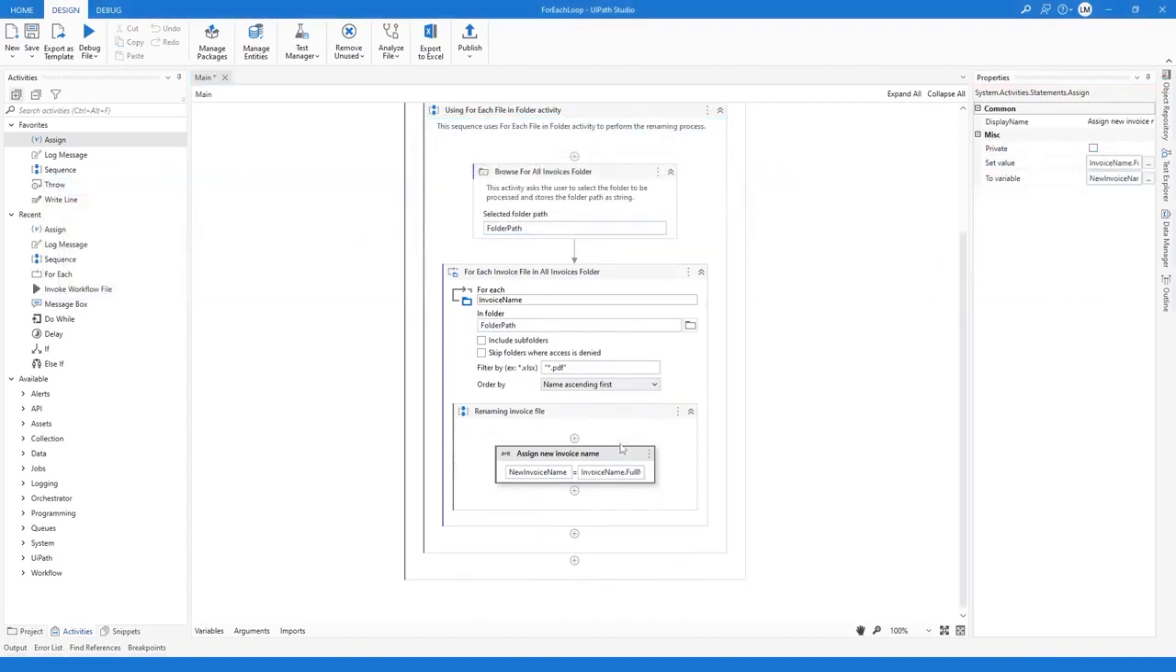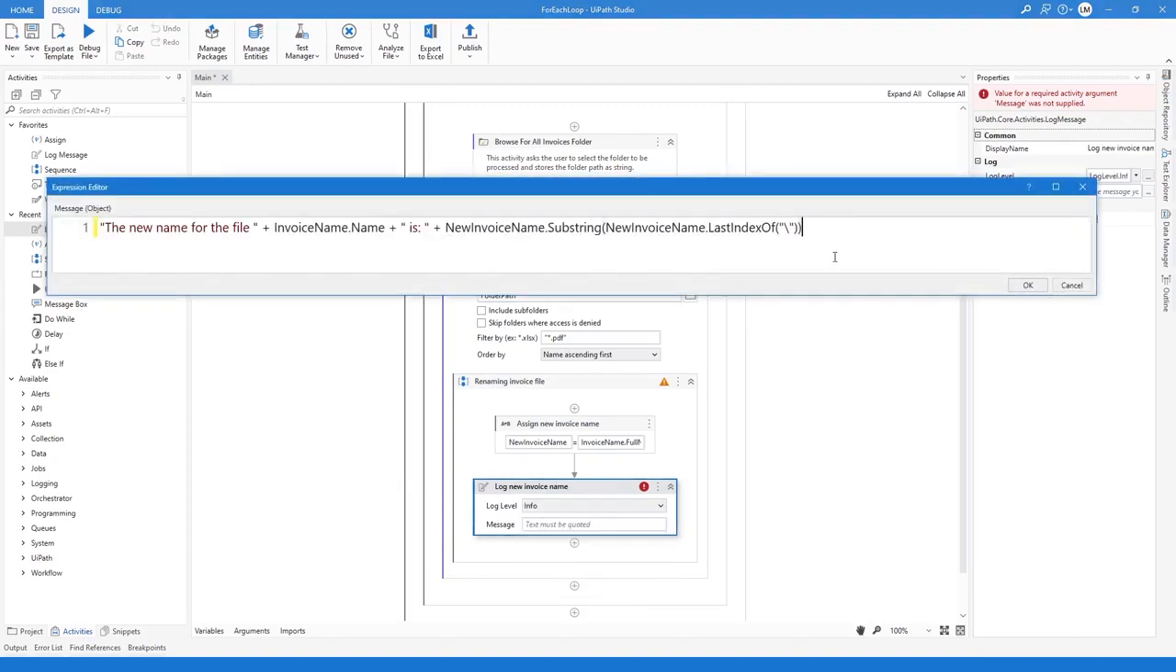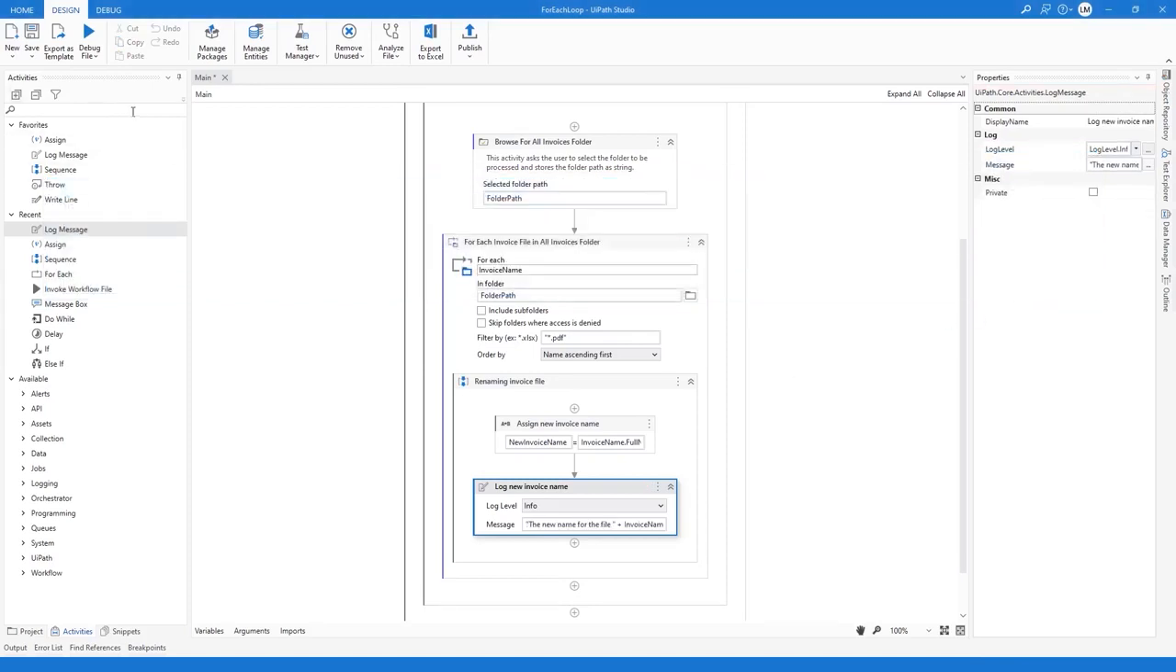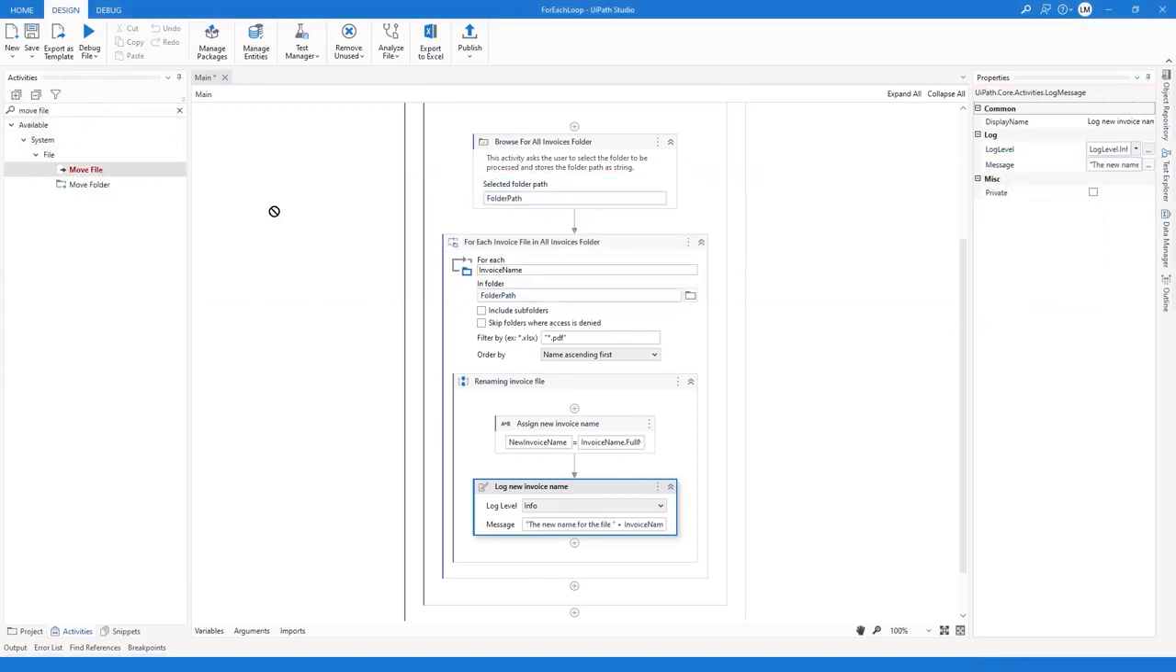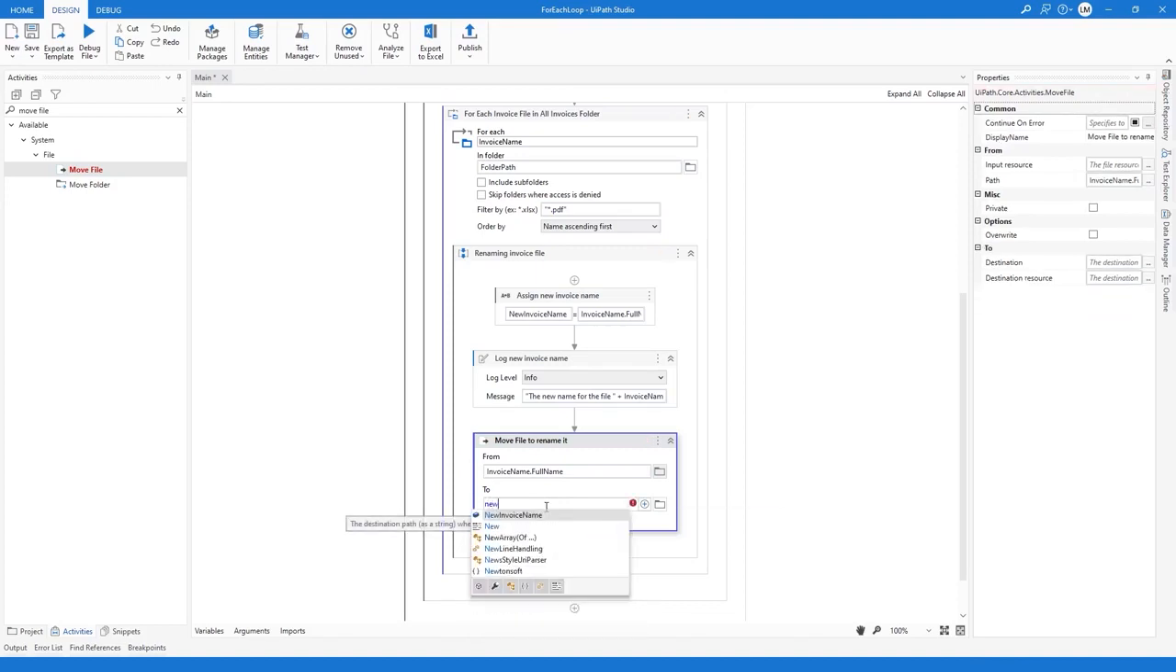Next, let's add a log message activity to log the new invoice name. Configure it. And finally, let's rename the file by using the move file activity. We'll enter invoice name.fullname into the path input field and specify the new file name using our new invoice name variable in the destination input field.